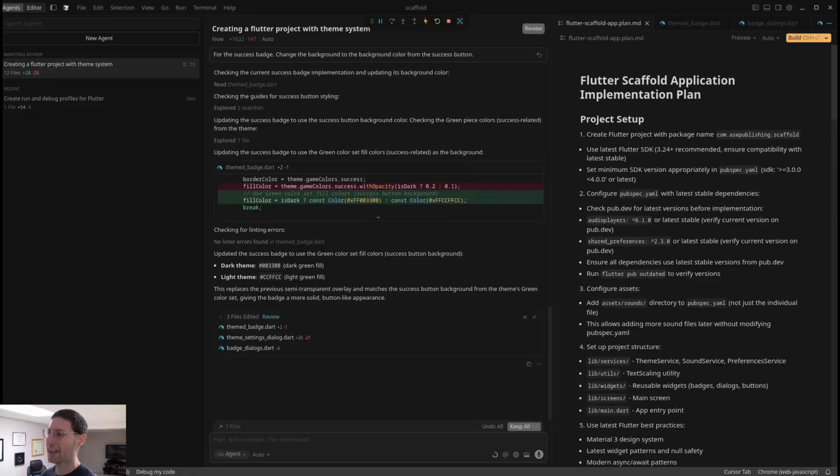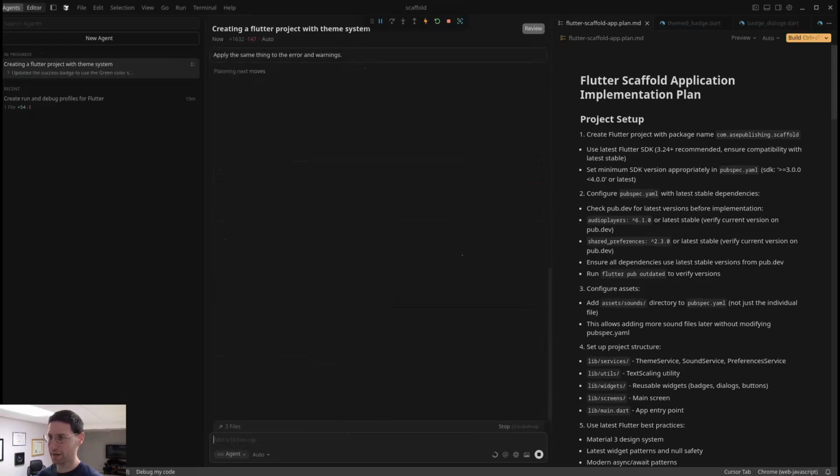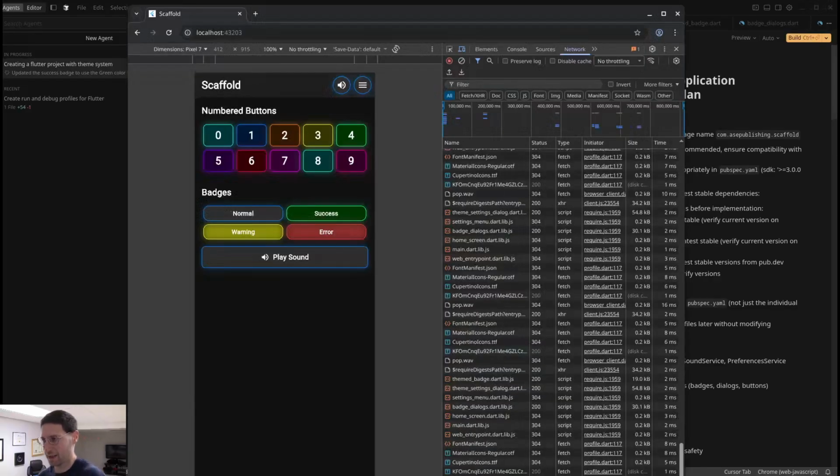So this is using opacity. Okay, let's see here. Apply the same thing to the error and warnings. See if it does that, because I like this. This is so much better for success.